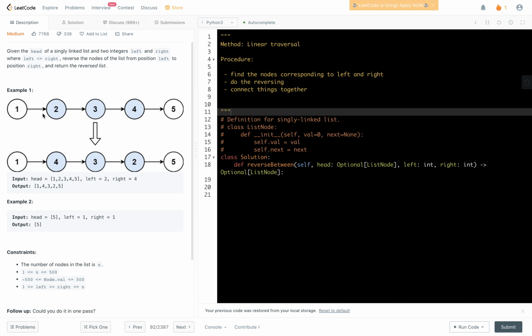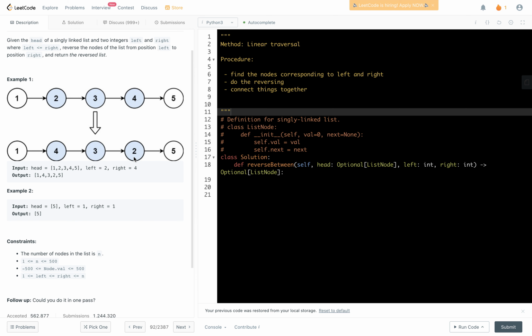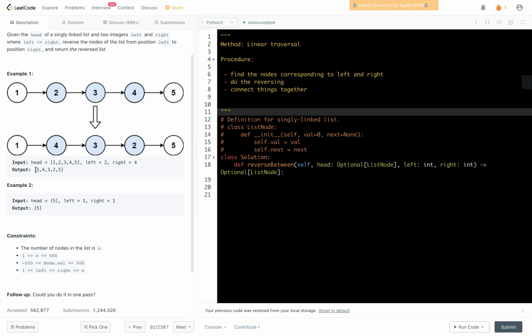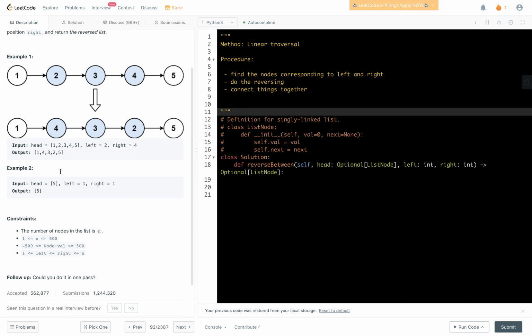In example 1, the left is 2 and the right is 4. So we are going to reverse 2, 3, 4 to be 4, 3, 2, and then we connect 1 with 4 and 2 with 5. So the output corresponds to the values 1, 4, 3, 2, 5.